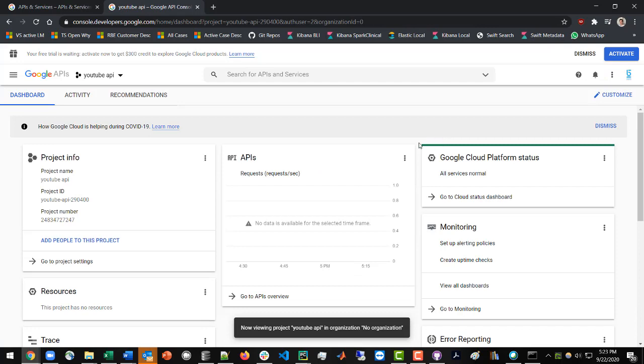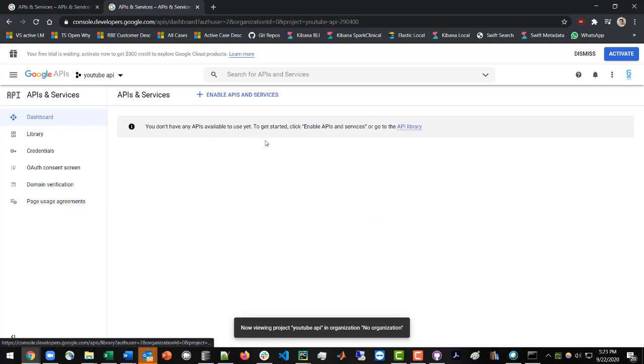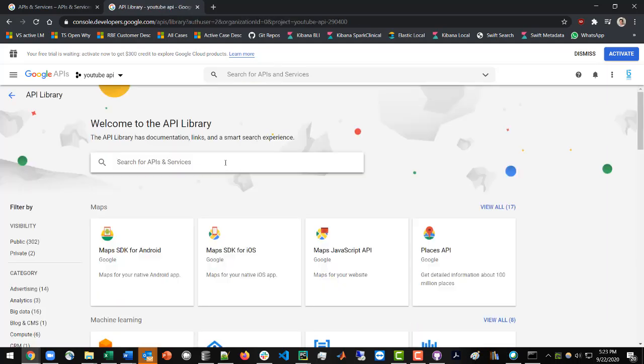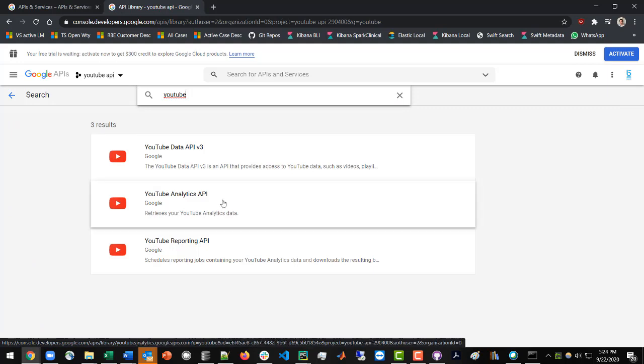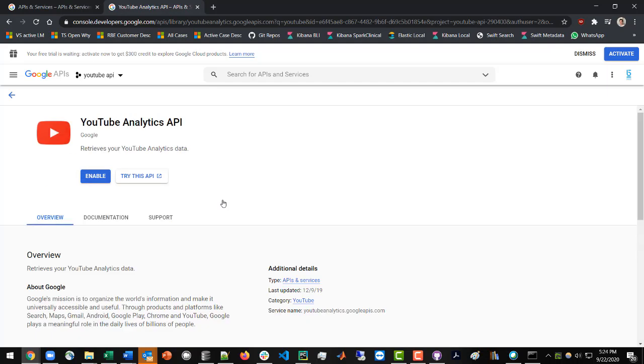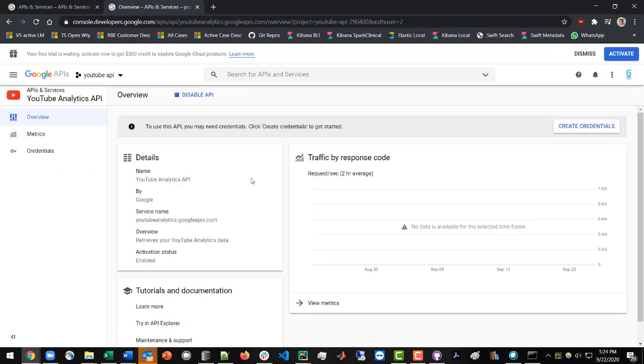And then within this, you click on the hamburger, go to APIs and services, and we're going to enable the YouTube Analytics API because I want to be able to check how my videos are doing in terms of views. So I'm going to click on that. I'm going to click enable, give it a few moments, and this is going to be associating this API with your project.